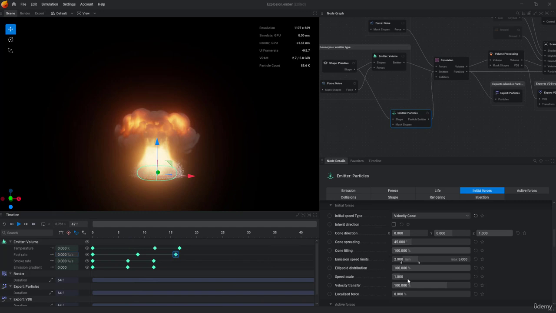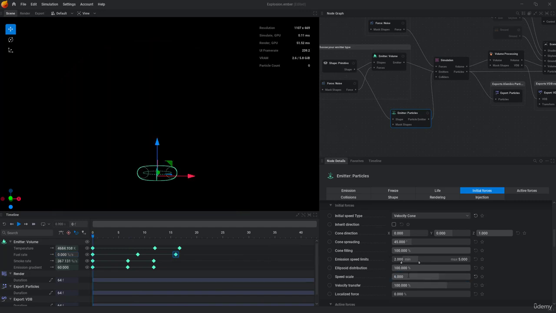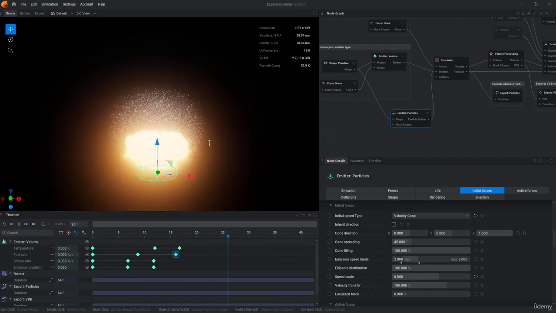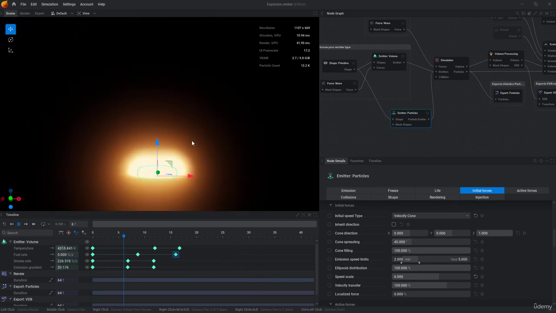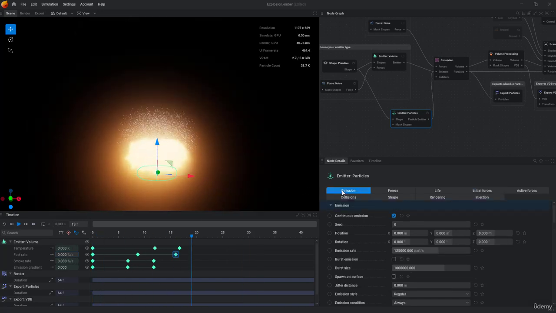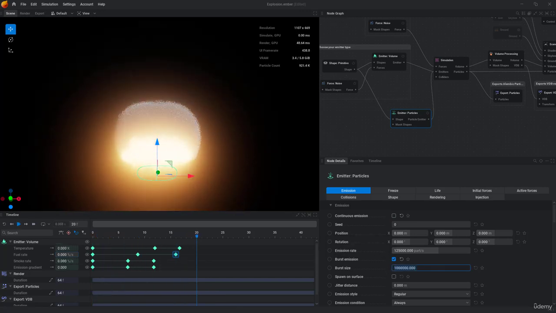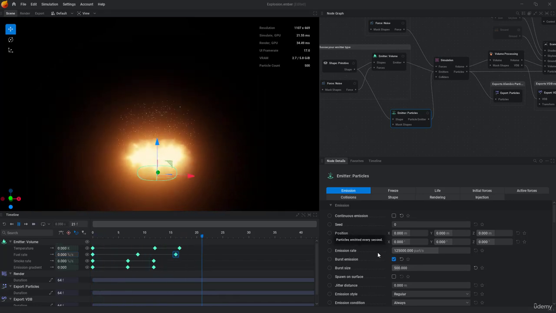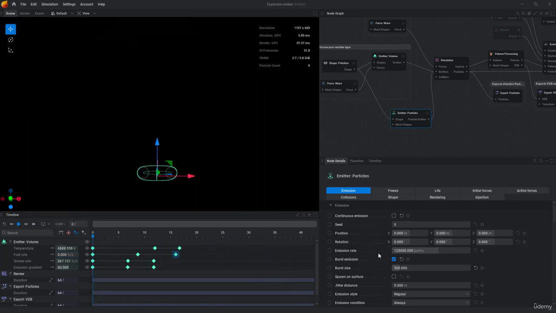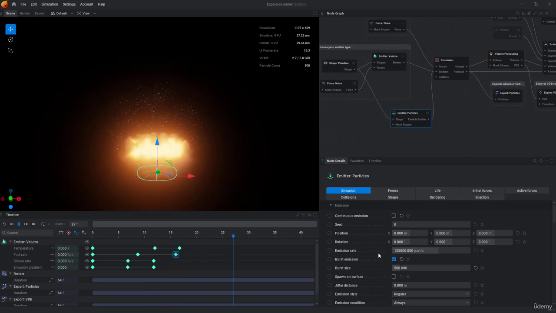And because the speed is too low, let's set that to maybe 6. As you see, they are going up. And I like to go to the emission, and I'm gonna turn off the continuous emission. I don't want that. I want just to burst them at the first frames. So we have some particles, and it's so high. Let's set that maybe to 500. And you can see we have some particles going up.